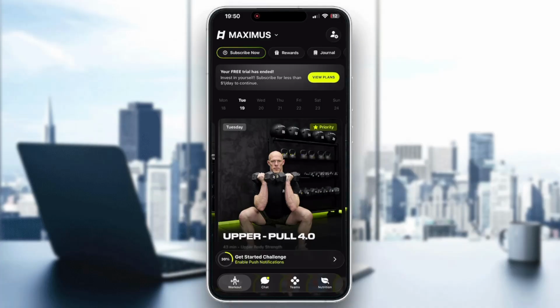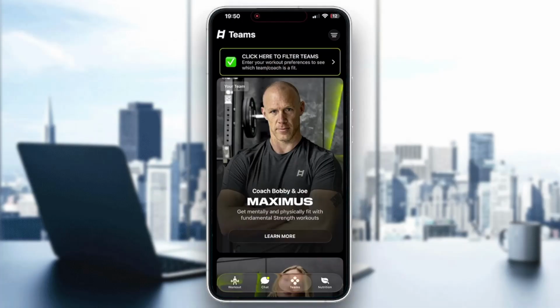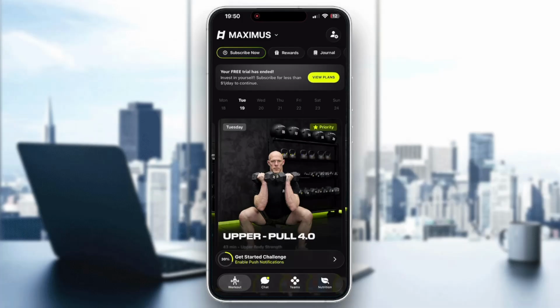But first things first, we're going to select our team to be able to work out. In the bottom right corner, you're going to select the team section, filter out the team that you want to be a part of, and once you find the team that suits you the most, you can select it and get started following that team's workouts right here.